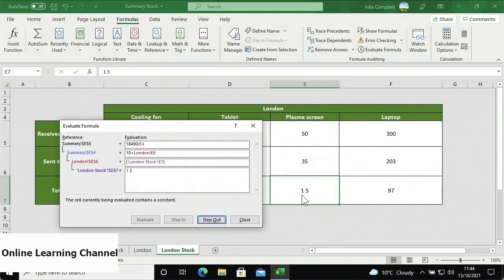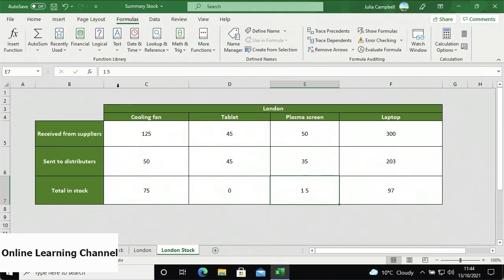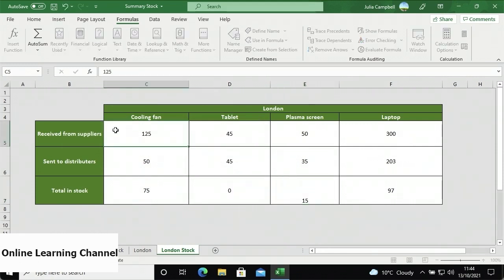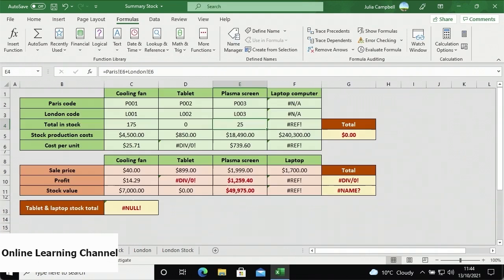To solve this error, I'll first leave the Evaluate Formula window by clicking the Close button at the bottom right, then go to the formula bar and remove the space between the two values, then select Outside and click the Summary Worksheet tab at the bottom left. I can see that the error in cell E6 has now been resolved. This has been an overview on reviewing and debugging formula errors in Excel.